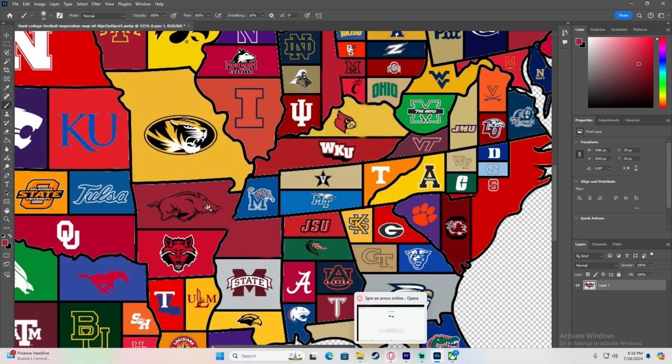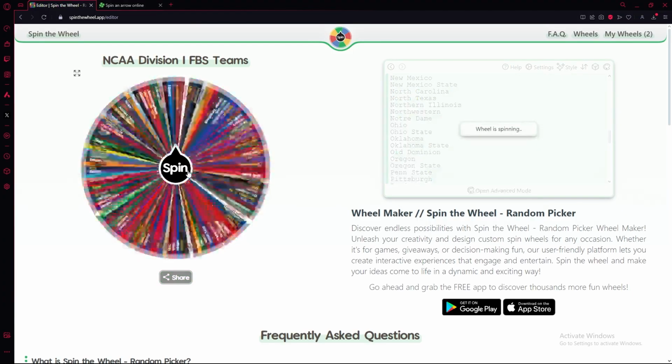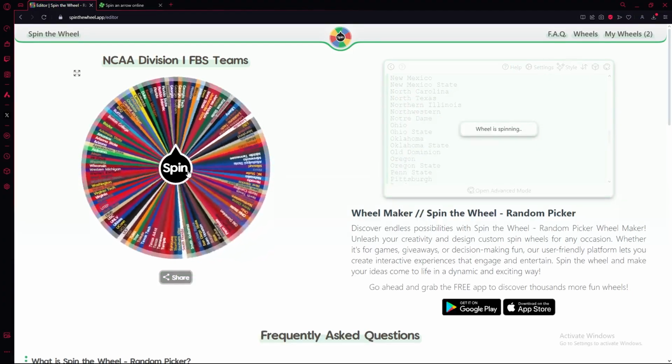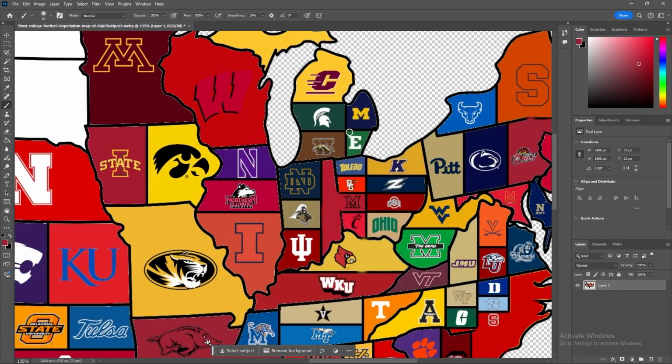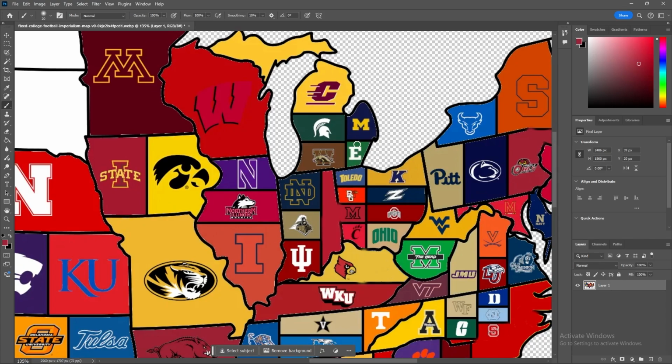Let's see what happens. All right, and we're going to spin this one more time here, see who is on the clock. And we're going to have Eastern Michigan. Eastern Michigan is going to be taking on whoever's up and to the left of them. And it looks like Eastern Michigan is going to be taking on the Spartans of Michigan State. Let's see if they can pull off an upset and defeat Michigan State, or if Michigan State is going to beat Eastern Michigan here.